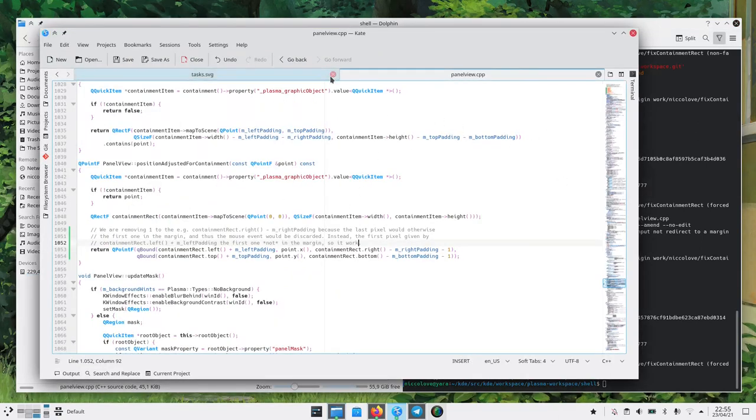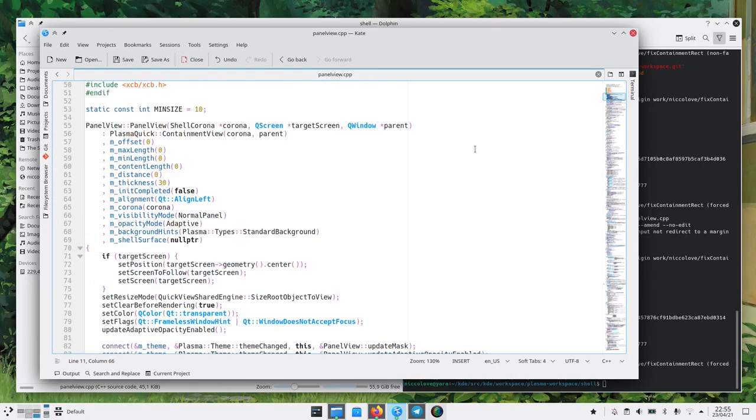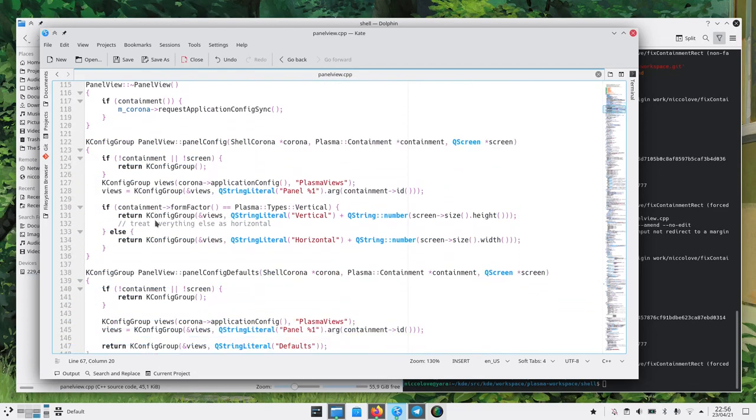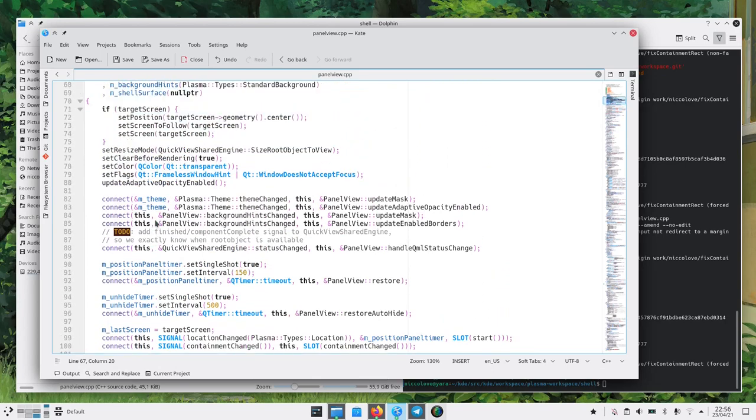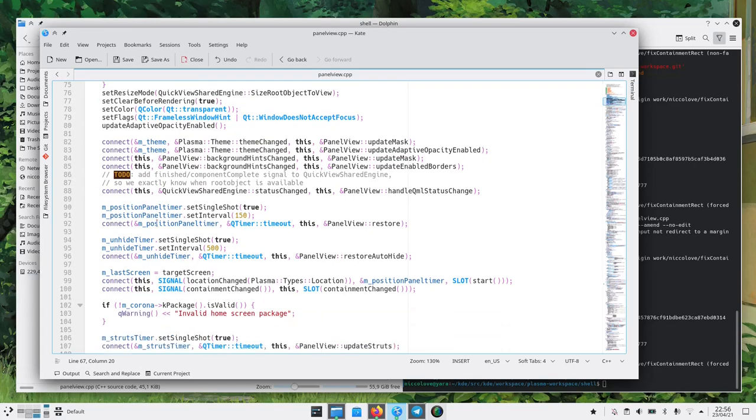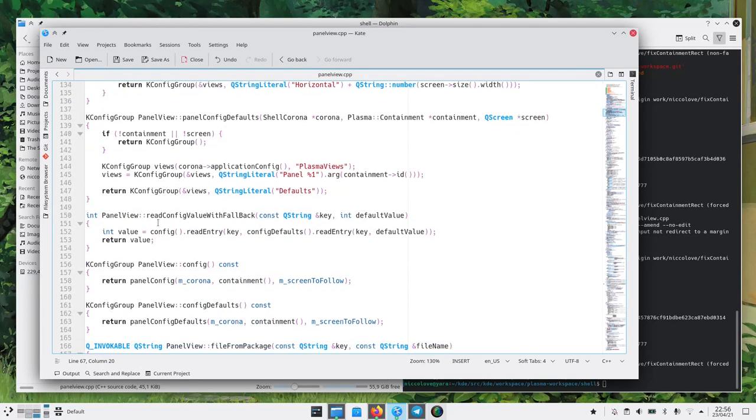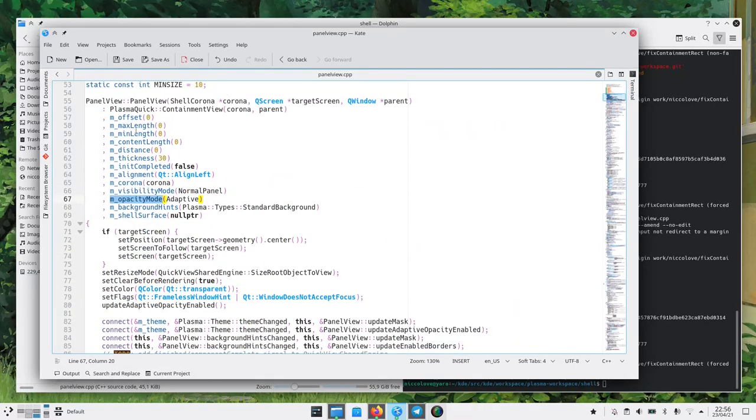In panel view, I think that it might be in the code that runs when you create an instance of the panel view. The opacity mode is adaptive by default, but the opacity mode should be, and it's not, loaded. I think there was code that actually loaded all this stuff. Maybe it wasn't in this file.